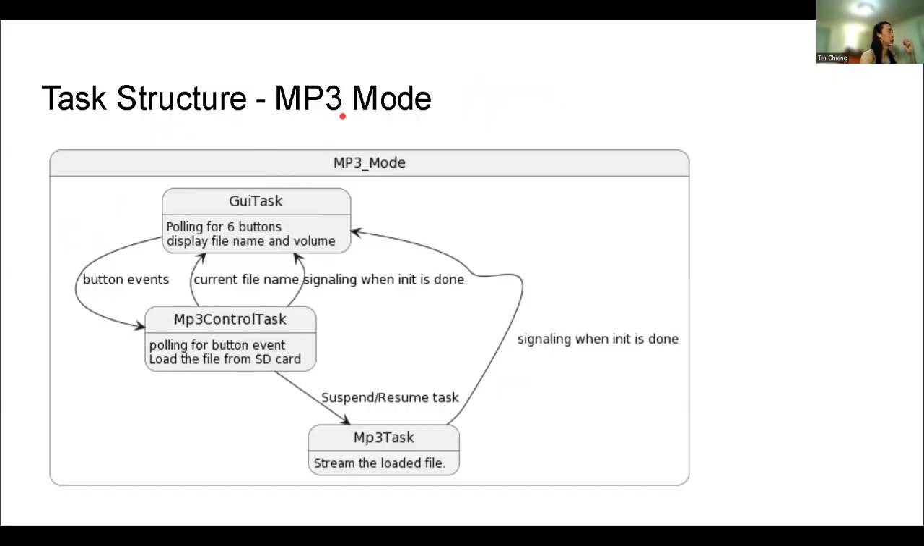Okay, so let's briefly walk through the task structure for my final project. My final project has 2 modes, which are the MP3 mode and the Midi mode. In MP3 mode, I have 3 tasks involved. The GUI task polls the buttons and checks which button is pressed, and then it sends out the corresponding button events through a message to the MP3 control task. The MP3 control task is essentially an event-driven state machine, and will take the message from the GUI task and do whatever behavior corresponds to that button event, such as set the volume, switch the file, or pause or resume the file streaming.